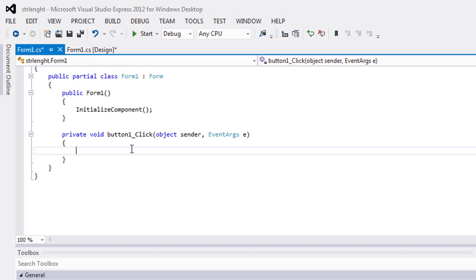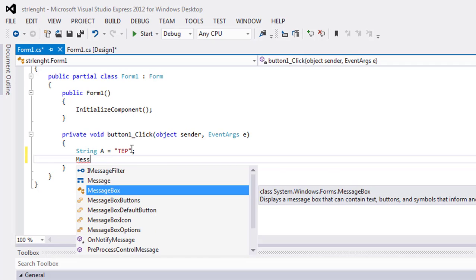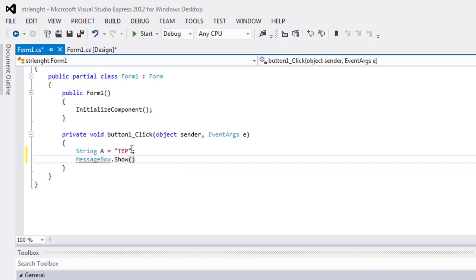What I will do, I will take one string. String A is equal in double quotation TEP, and then I will use message box to show the output. MessageBox.Show, and in parentheses I will say A.Length.ToString(), and here semicolon. What I am going to do, I am counting the characters within a string with the help of the .Length.ToString method.